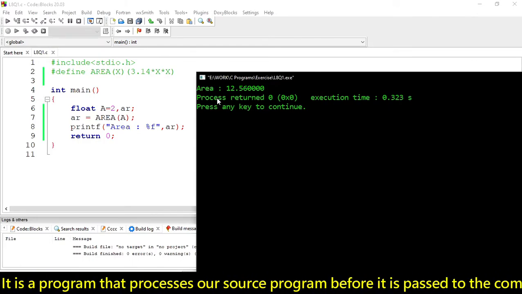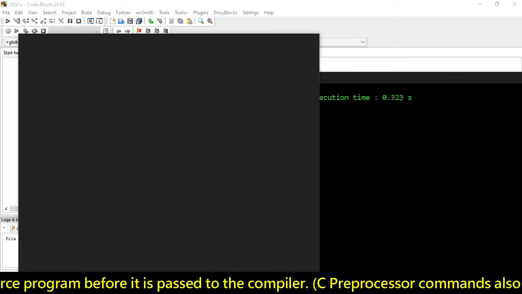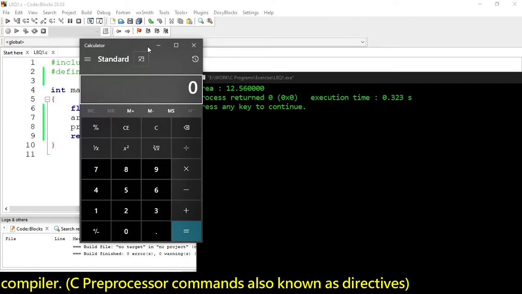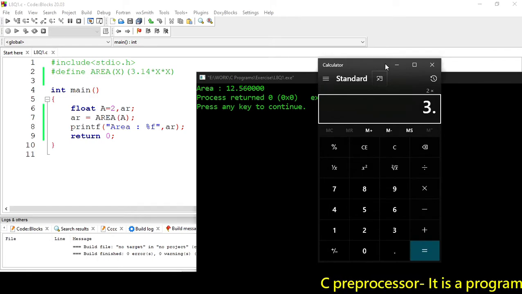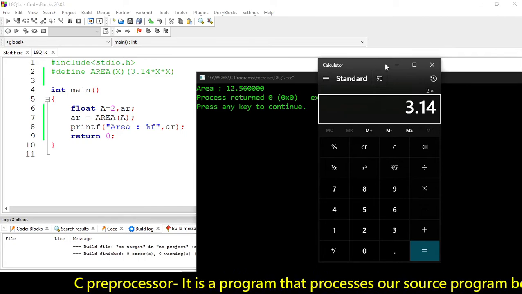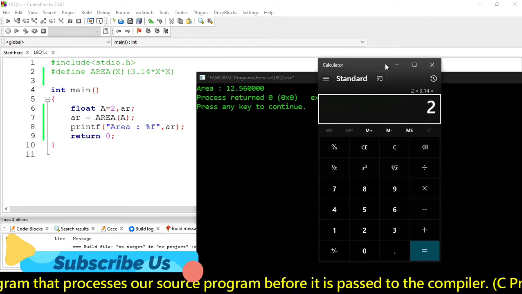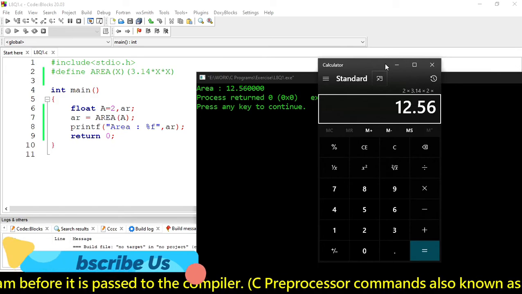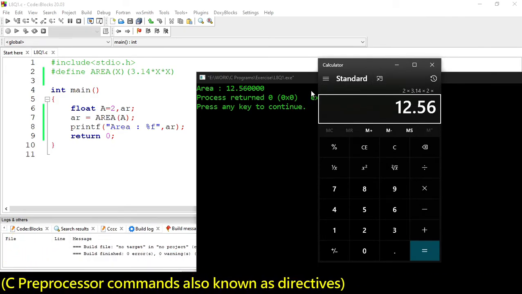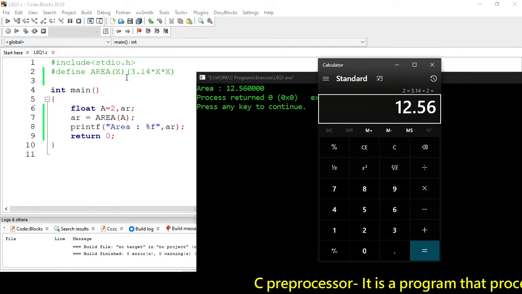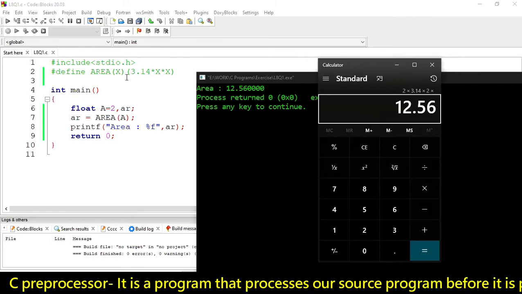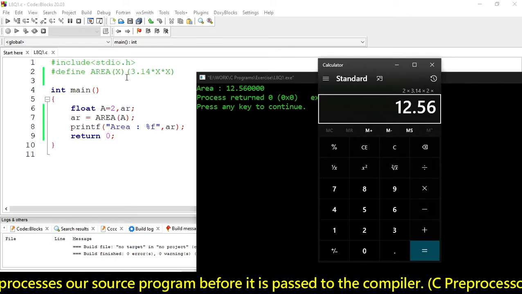As you can see, let me open the calculator to check whether it is working fine or not. So it is returning the right result. We can simply pass an argument here, and it will calculate the area of the circle. So you can use a macro function like this.